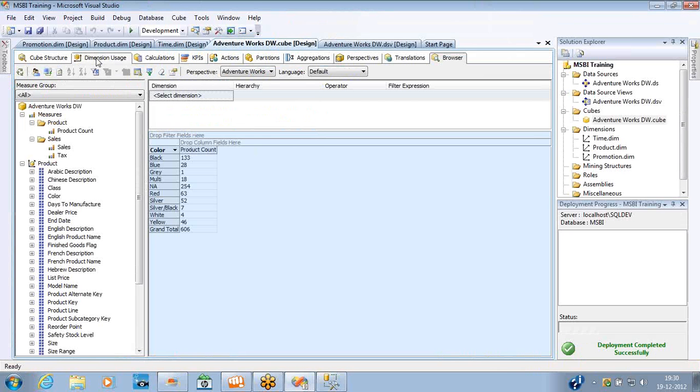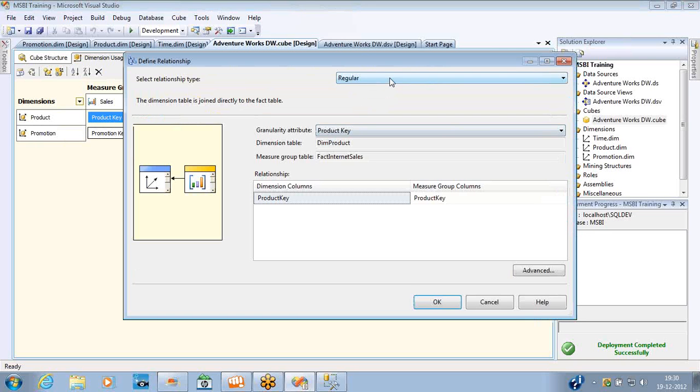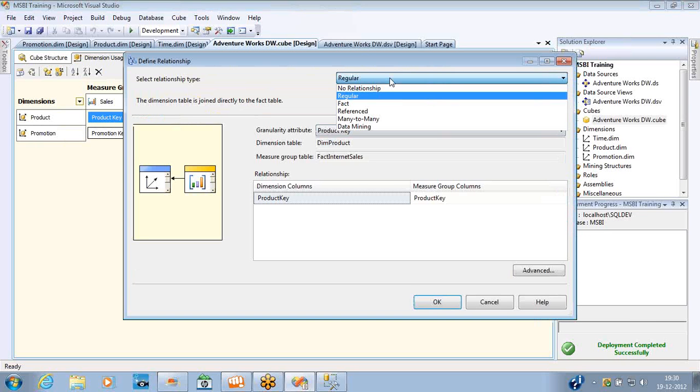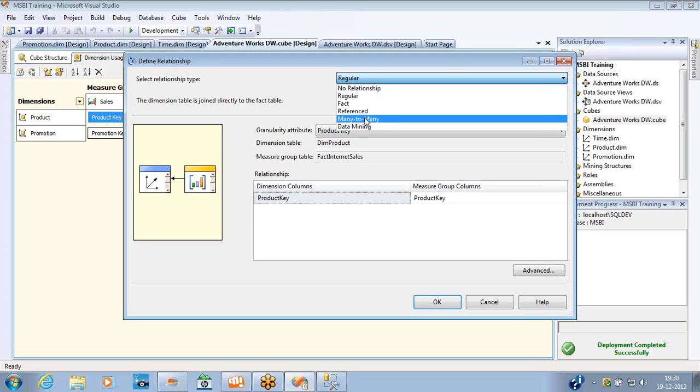Okay. Now we discussed three relationships. One is no relationship, one is regular, and one is fact. And as I told you earlier, data mining is not in the scope of these sessions. We will have to discuss the remaining two. One is referenced and another one is many to many. Many to many is a bit complex relationship type that is available.